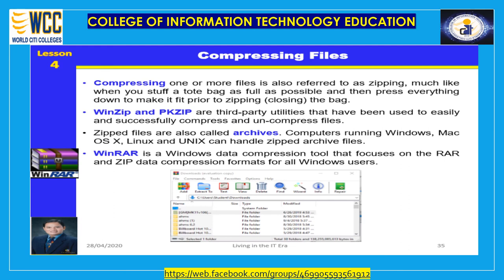You are probably already familiar with the popular zip programs that compress text, messages, or images. WinZip and PKZip are third-party utilities that have been used to easily and successfully compress and uncompress files for decades. A built-in zip utility has been included with Windows since Windows XP. Zip files are also called archives. Computers running Windows, Mac OS X, Linux, and Unix can handle zip archive files.